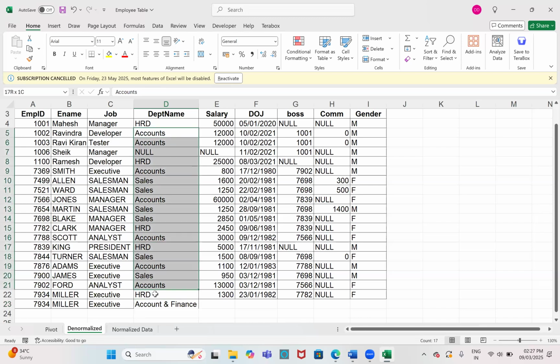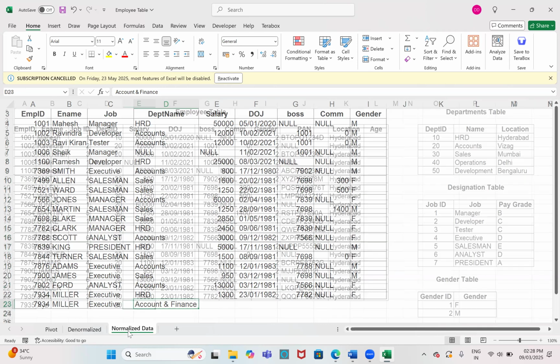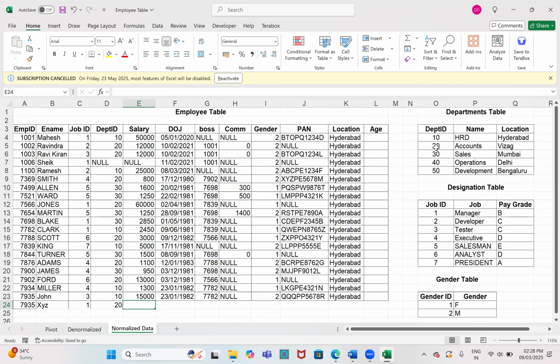Yes or no? From now onwards, we are changing it. But what about the old ones? Will it change automatically? No, we need to run a different query to modify these department names, correct? Yes. But if it is in a normalized format, instead of this accounts, I'll modify it to accounts and finance.